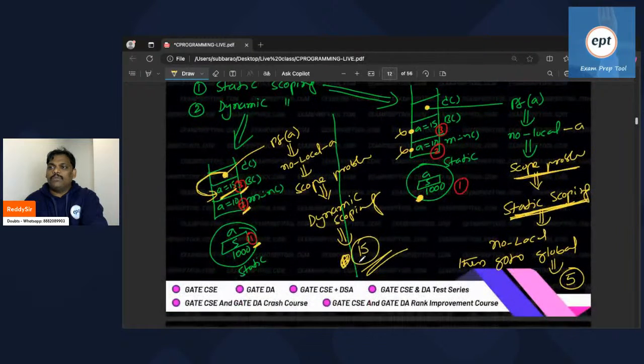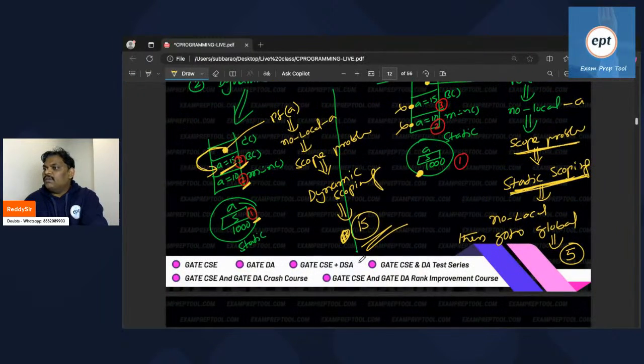It is the second problem. So for this problem, the answer is, whatever problem we were given, the actual problem: static scoping 5, dynamic scoping 50.